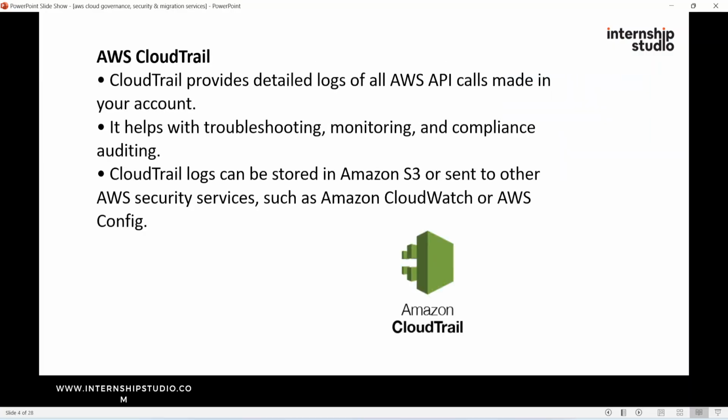Next, we also have CloudTrail. CloudTrail provides detailed logs of all API calls made in your account. It helps with troubleshooting, monitoring, and compliance auditing. CloudTrail logs can be stored in Amazon S3 or sent to other AWS security services such as Amazon CloudWatch or AWS Config.